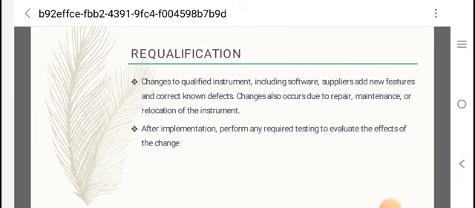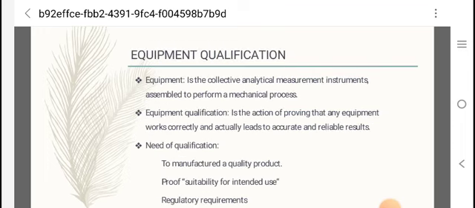Requalification: changes to a qualified instrument, including software, suppliers, new features added and known defects corrected. Changes also occur due to repair, maintenance or relocation of the instrument. After implementation, perform any required testing to evaluate the effects of the change.